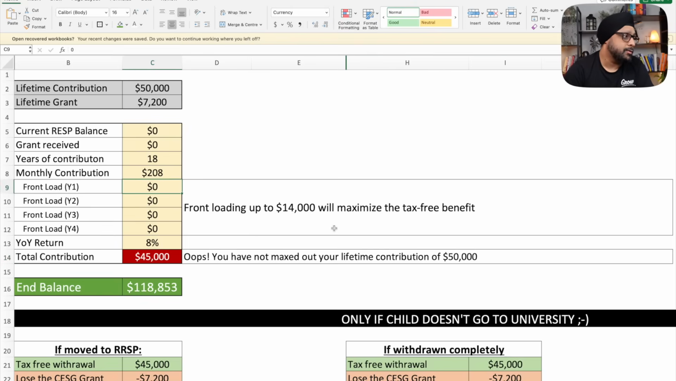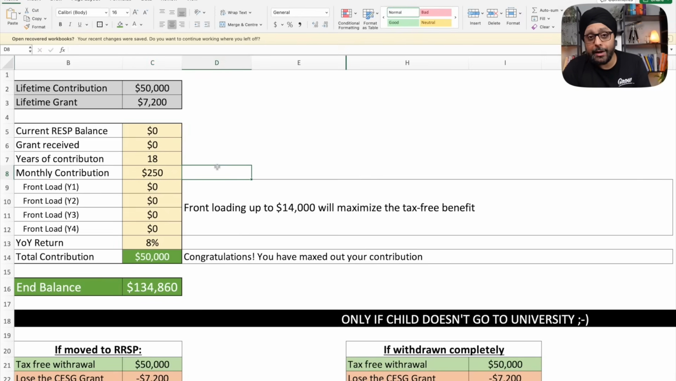Now, one way to maximize this contribution is that you actually increase the money that you're putting in every month to $250. You'll be investing $3,000. You'll still be getting not 20%, but $500, because even if you do $3,000 a year, you don't get 20% of that, which is $600. You get the lower of $600 or $500. So you still get $500, but in this case, you still maxed out the $50,000 contribution.